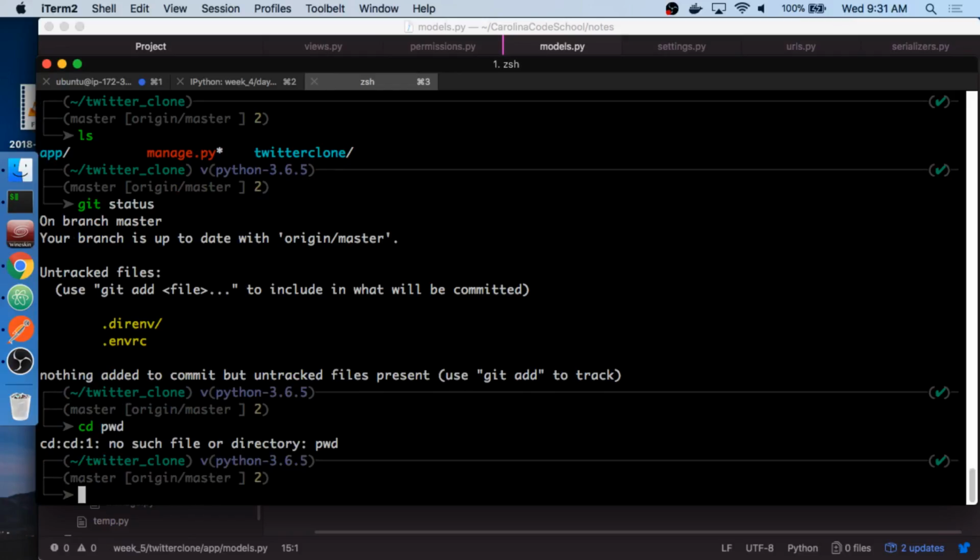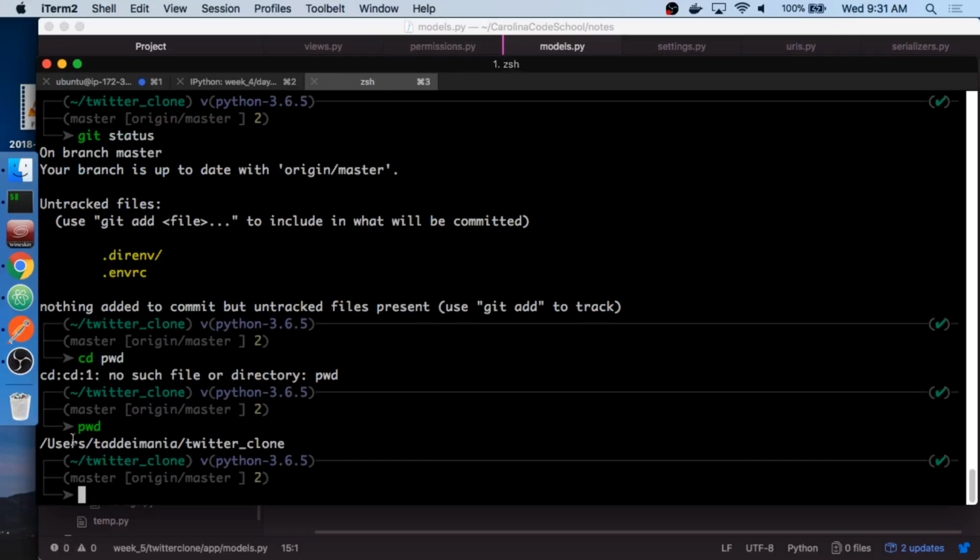user/Twitter clone. So no matter what directory you're in, it will create a subdirectory called Twitter clone. And if a directory already exists with that name, which it's likely to happen eventually, it won't clone into it. It'll say that it already exists and there's something in there.